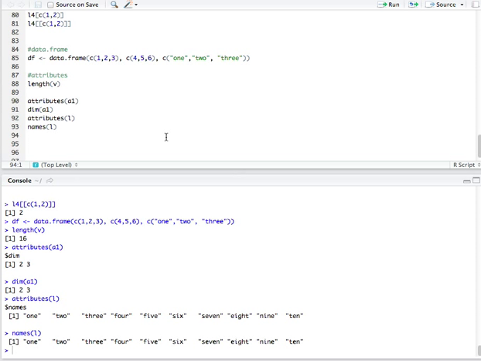And that's it. So that's an introduction to data structures in R.